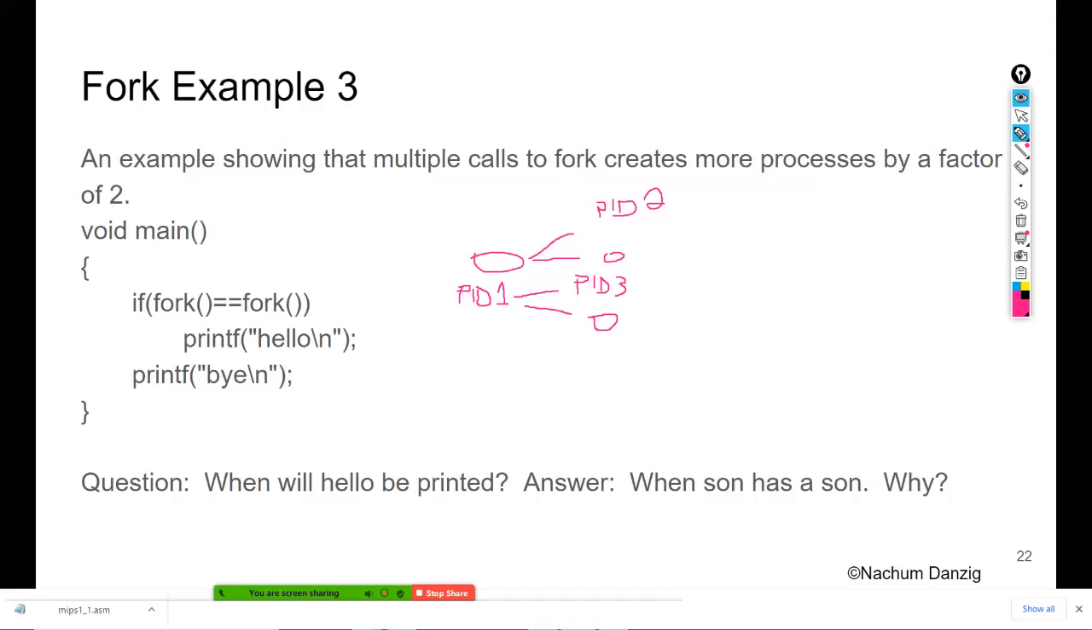So now I've got on the right side these 2 values and these 2 values. But on the left side, I've got these values. So when are they equal? They're only equal... well, the PID is never going to be equal to PID 1, it will never be equal to something on the right side. But 0 will be equal to the 0 over here, which is when this child had a child, his child got a 0. So they're both children.